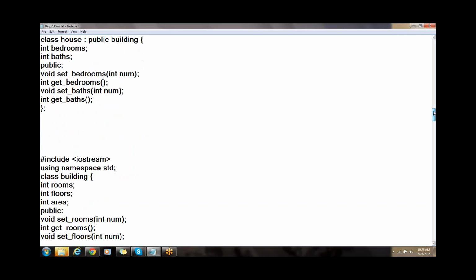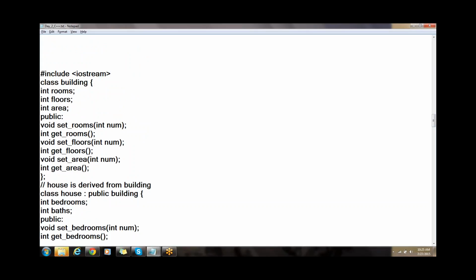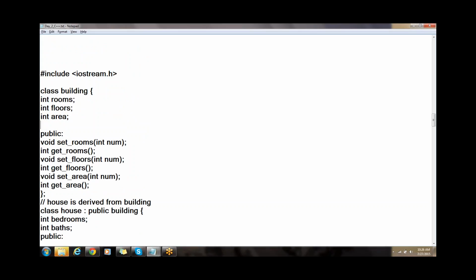Now, again, I'm defining the whole program here. So this is nothing but Building, in which we have rooms, floors, and areas, same as we defined above. In the public section, by default these are private. Then in the public section, I'm setting these functions to set the rooms and get the room numbers, set the floor numbers and get the floor numbers, set the area and get the area.